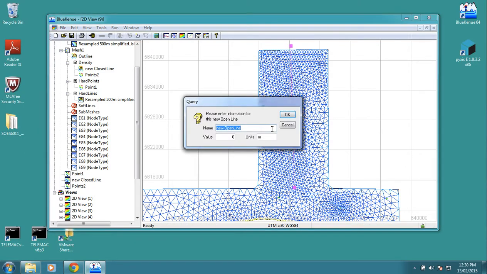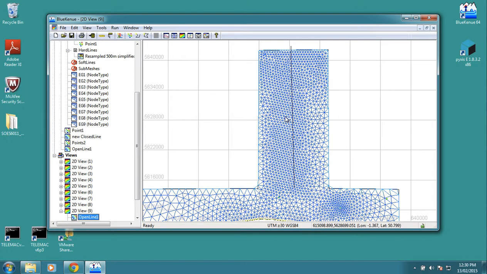Let's click on the end. Let's call that open line 1. We're going to give this a value of 400 meters. I want the resolution to be 400 meters along that line.